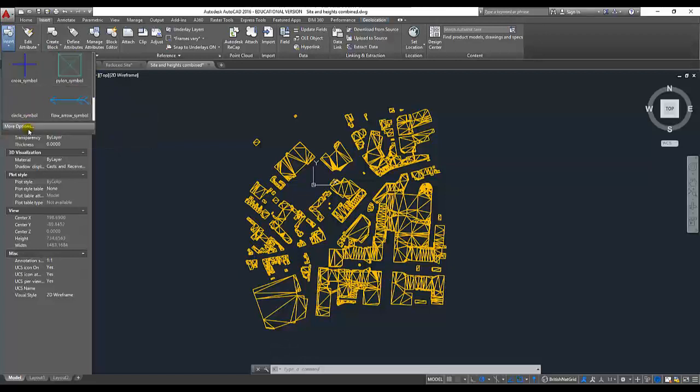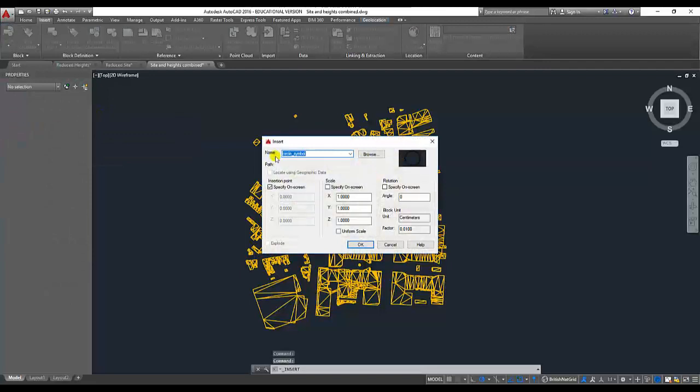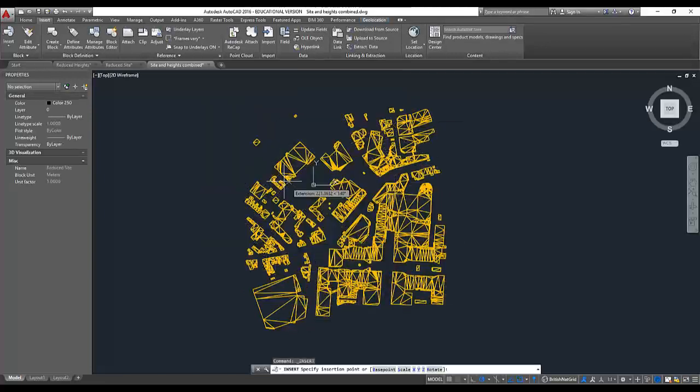If it wasn't in here, then I would get this more options bit, because I could insert these bits and pieces, but I don't want to insert these. I want to go more options, and then this is the dialog box to bring me in more files. Now it's already loaded, but what I would have to do is browse to the file location of this site, and then scale I'm not going to specify on screen, rotation I'm not going to specify on screen. It's coming in as meters, and I say OK to that, and then I get this.